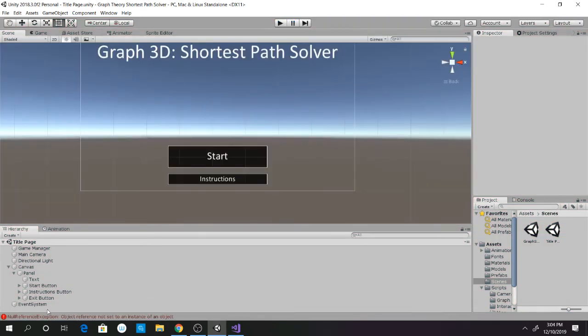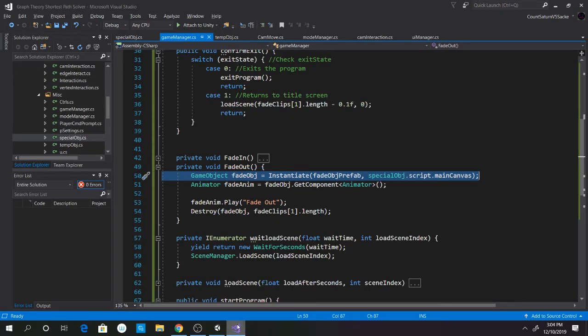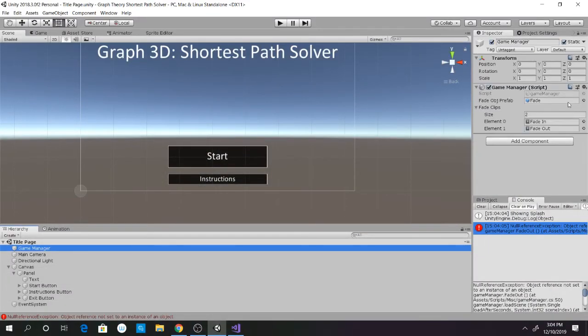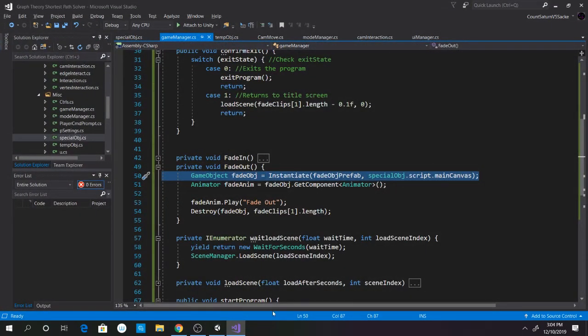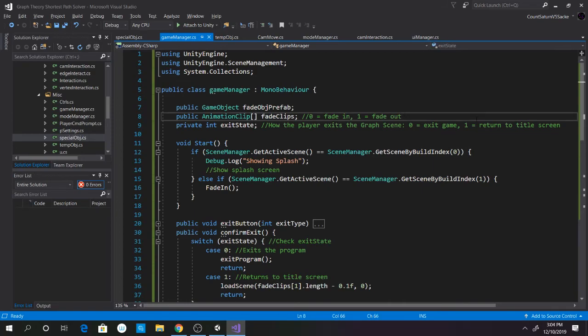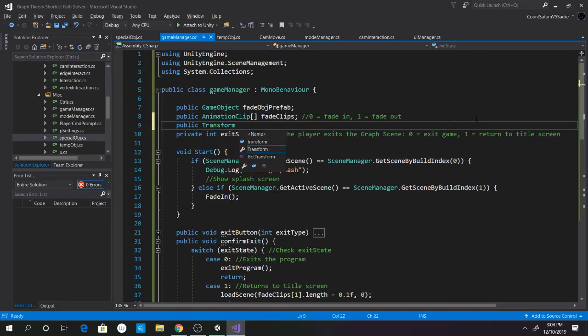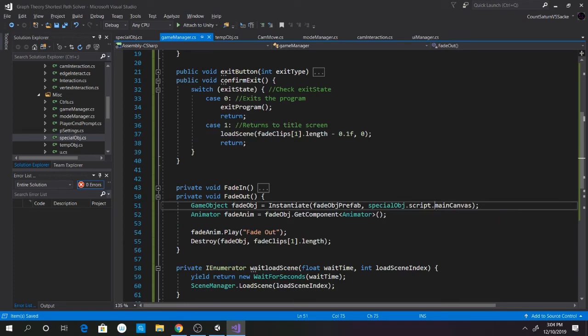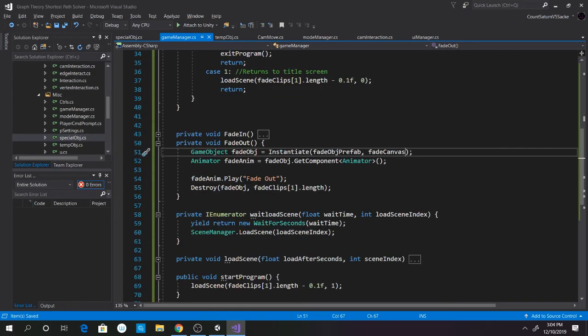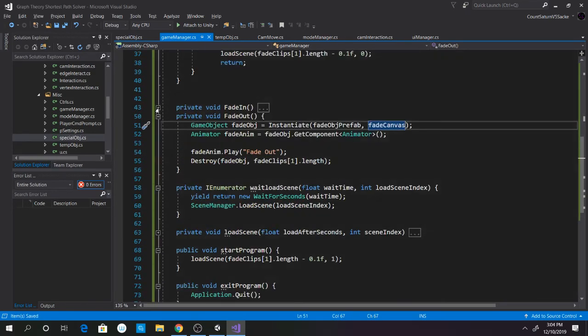Object reference not set. What? Okay, instead of that, we should probably make a public transform, the fade canvas. So instead of this, we're going to do the fade canvas, because that's actually rather important. So let me fix that.